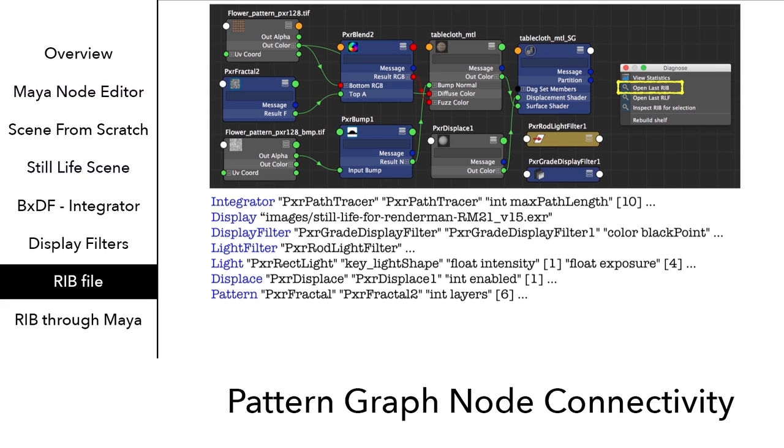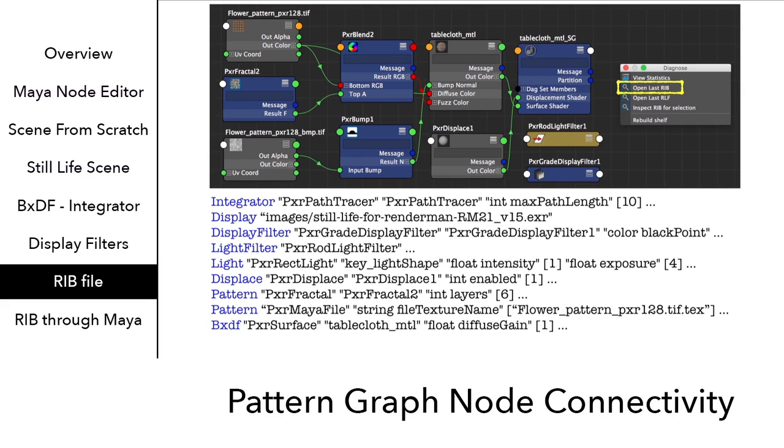Then we have a bunch of pattern nodes. We have that fractal, and we have the texture file, and that's what RenderMan sees there. They're both patterns, whether they're file nodes like a texture, or a procedural, or a custom plugin like an OSL shader. It just lists it like that with a pattern. And then finally our BXDF, and in this case it's PxrSurface, and we're using this example with the tablecloth, so that's what that line looks like.